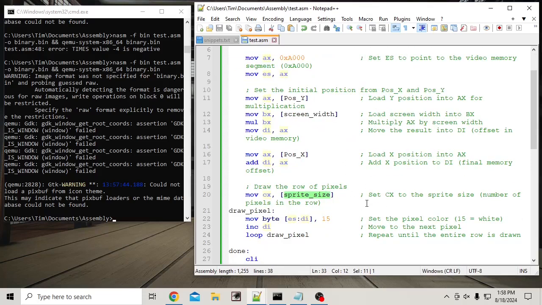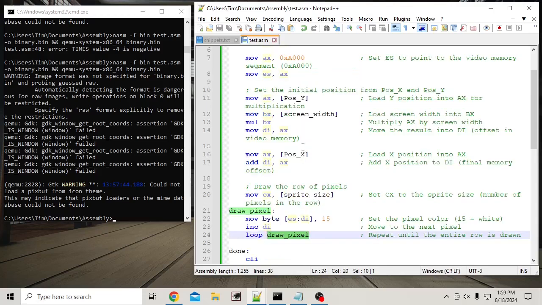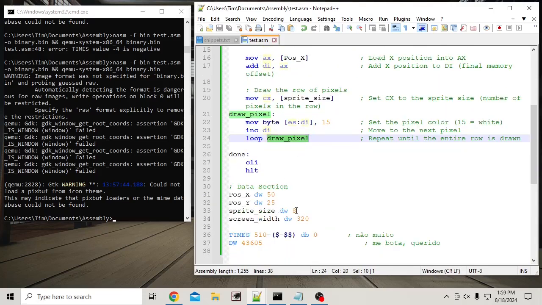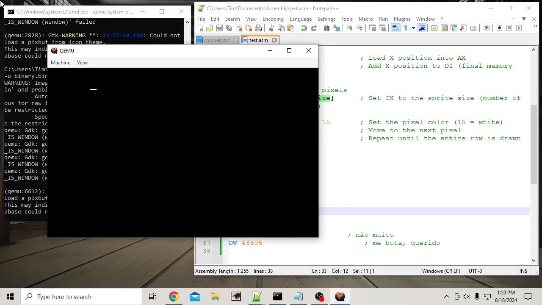Here we're going to be drawing a row of pixels, essentially creating a loop. There, draw a pixel. We're just going to keep drawing a row of pixels until we reach this many. Yeah, we're writing 8 into sprite size, into CX, and then run the loop, and it should draw, well, why don't I just show you? 8 pixels in a row. Yeah. Okay, so the next thing we want to do is define our sprite.